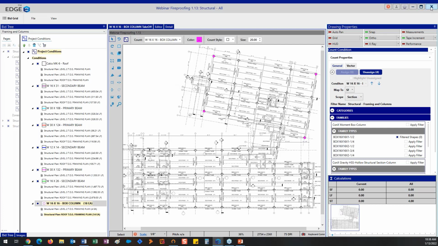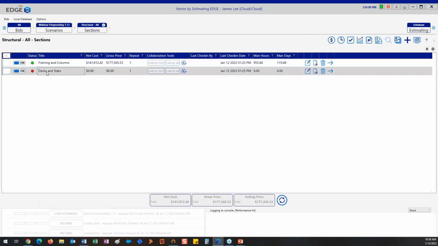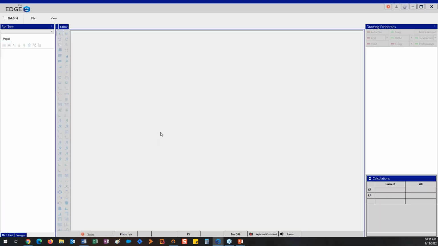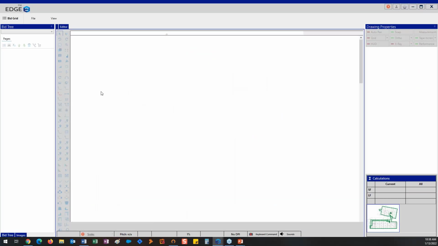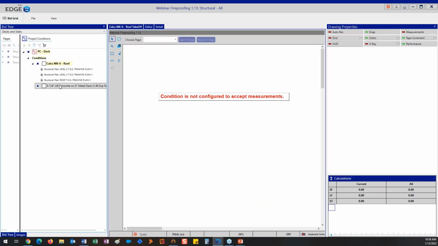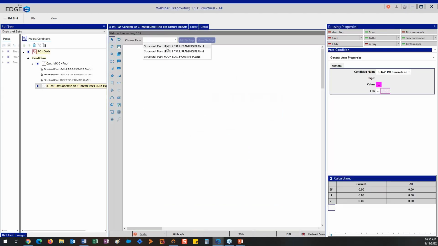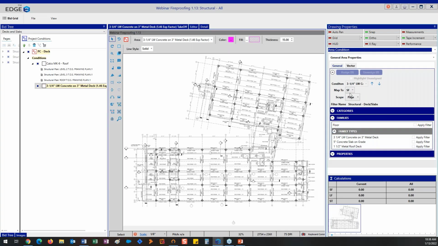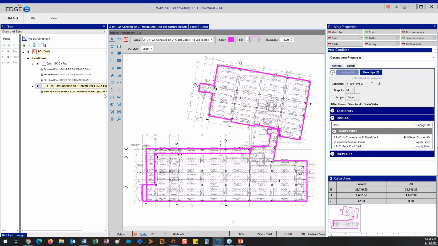Now let's really quickly jump out of here. Let's go into our decks and slabs. I'll just briefly show you what it looks like with an area aggregation, right? So there we go. I'm just going to select my metal deck. We'll just start at the level 2 plan. I go ahead and hit families, floor. I find my concrete metal deck. I hit assign. Now I've just aggregated 28,749 square feet for this page.